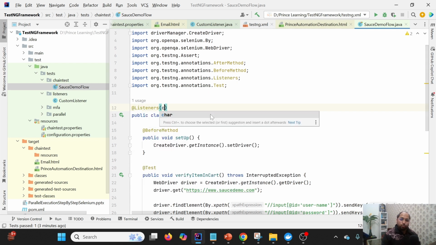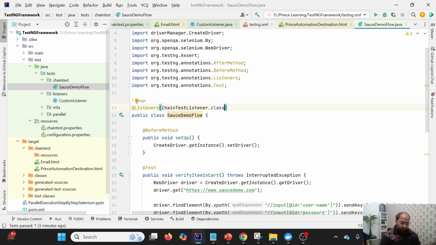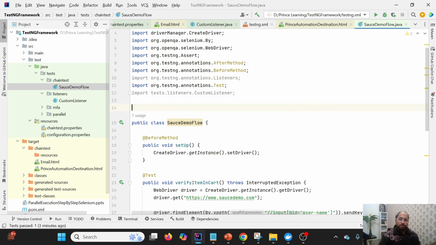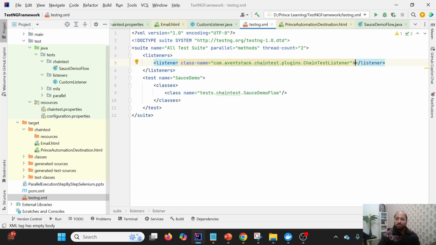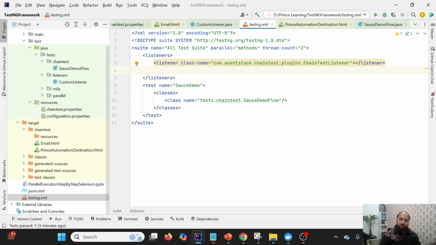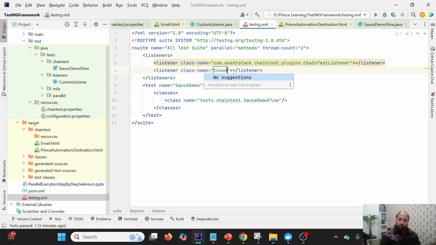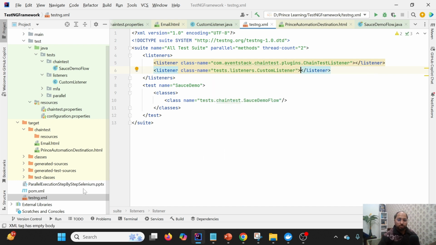We'll have to add two listeners actually. One is ChainTestListener, if we are planning to use it from the class level, and then we need this custom listener as well. So this is one way. Another way is we can simply delete from here, go to testng.xml, and in this listener section add another listener. Okay, custom listener. Let me search it. I'm able to see this.